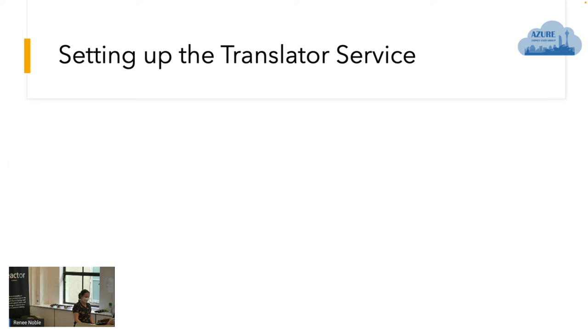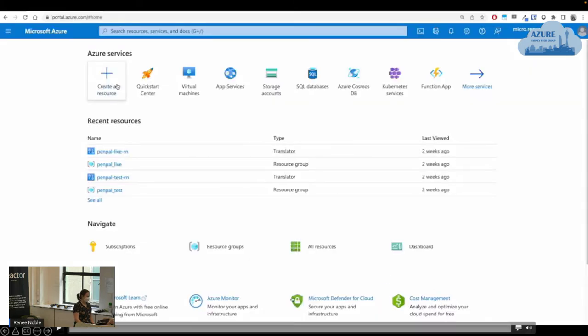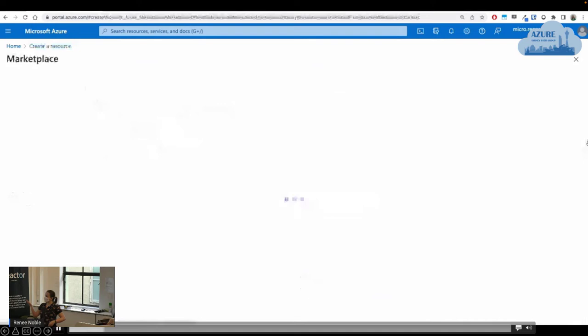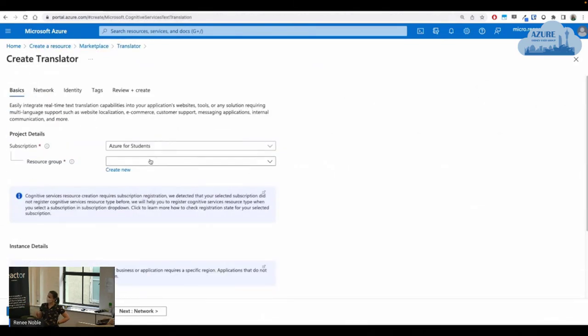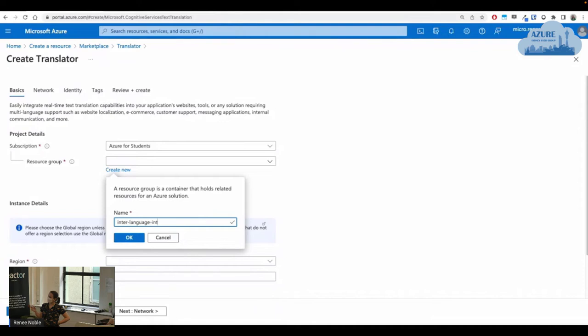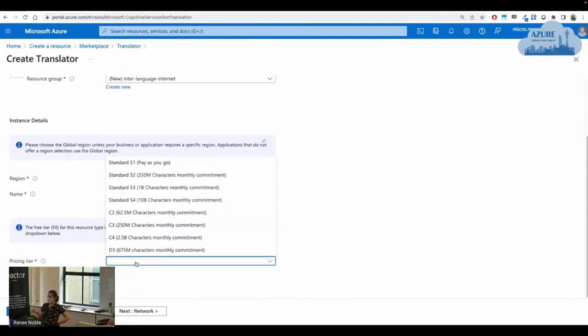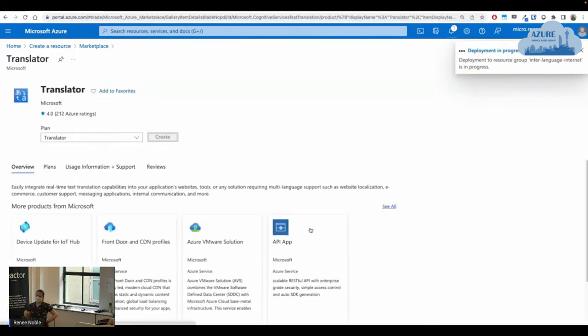So let's just get the translator service set up first. Obviously I'm not going to do this live because it takes a little bit of time. So I've pre-recorded this for you. You go in and you look up translator and you click make translator, which is really great. Create it, give it a name, your region, all your normal stuff you do when you set up something on Azure, your payment tier, etc. And then click create.